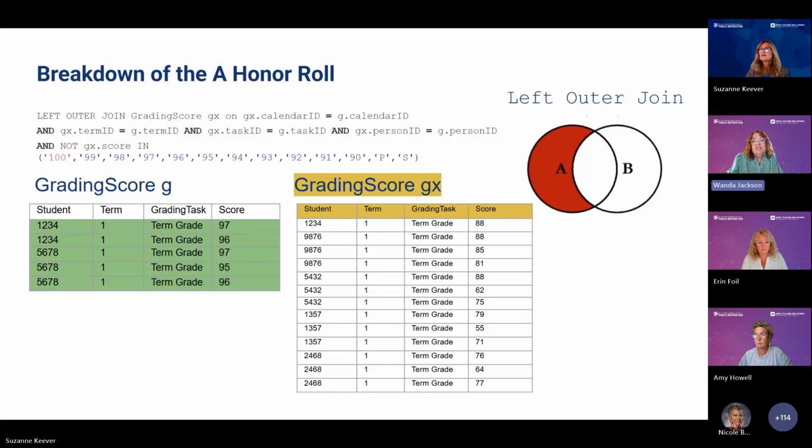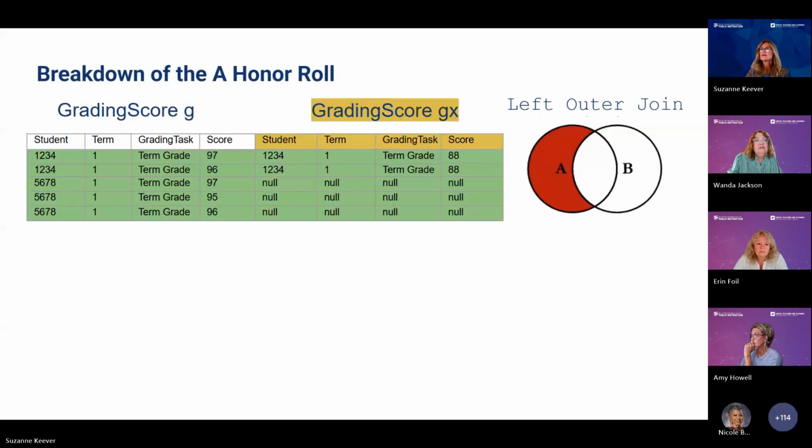here's just a representation of, we've got all our A scores that we told it to pull first, and our GX score is where it's pulling all of our scores that were not in that list. And as we continue on through our code, this gives us our representation of what this is doing in the background.